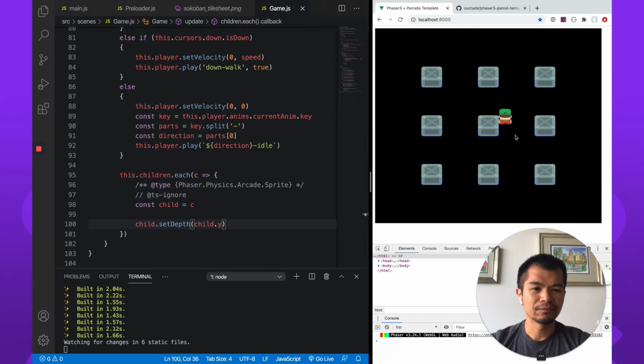Here we go. And there he is, right? Look at that. Looks like we have depth. This is a 2D game, but they were adding some 3D feeling to it.